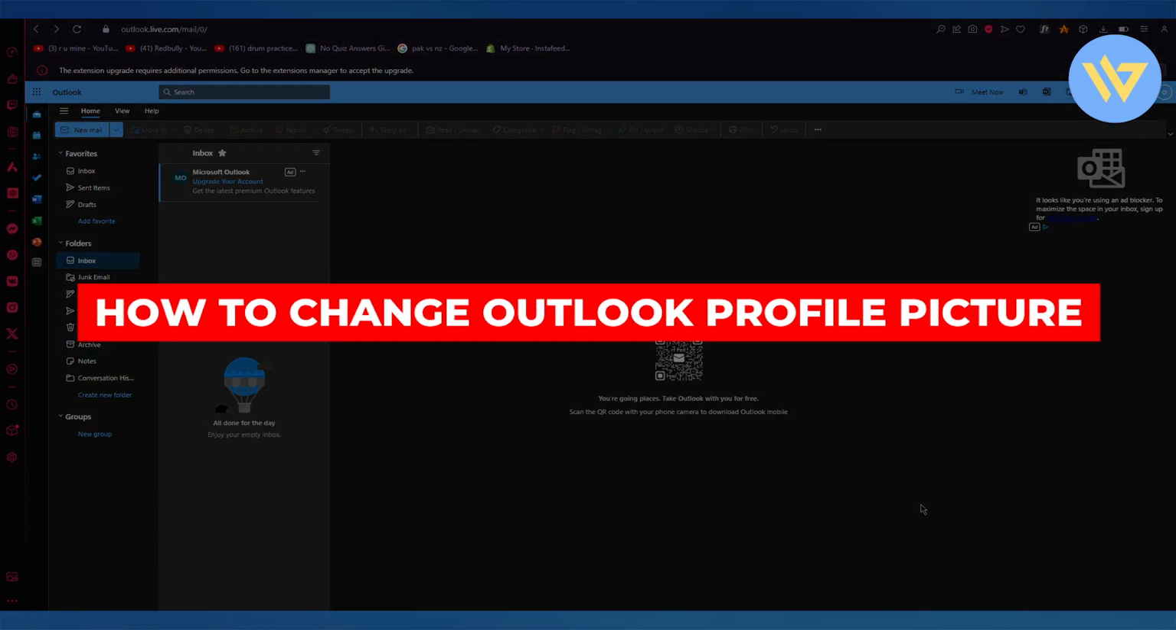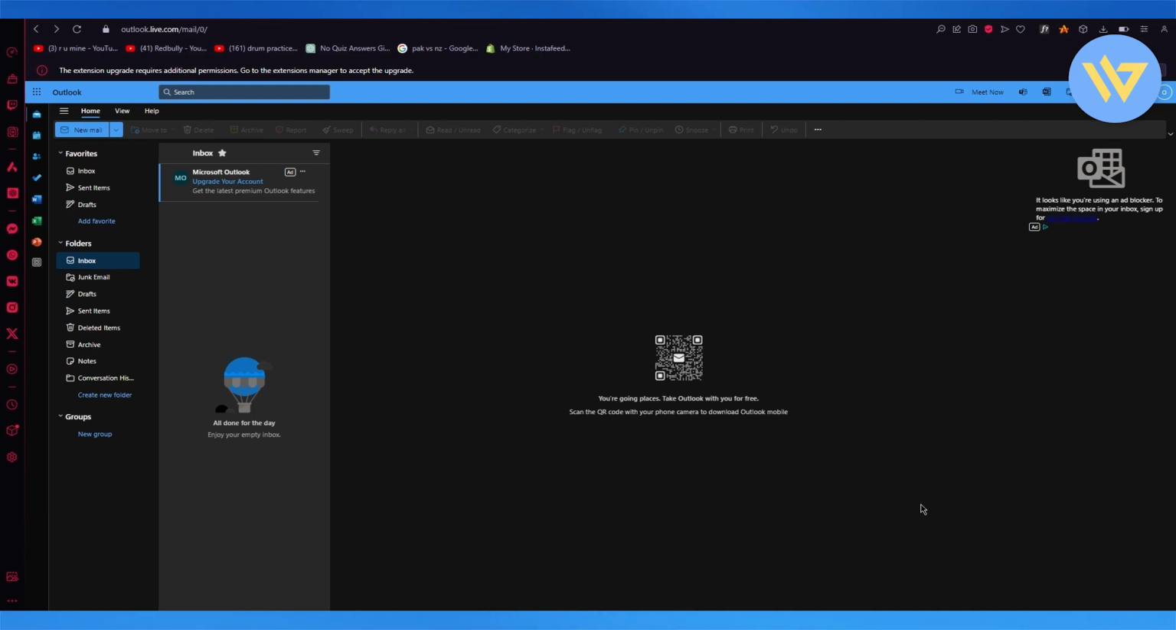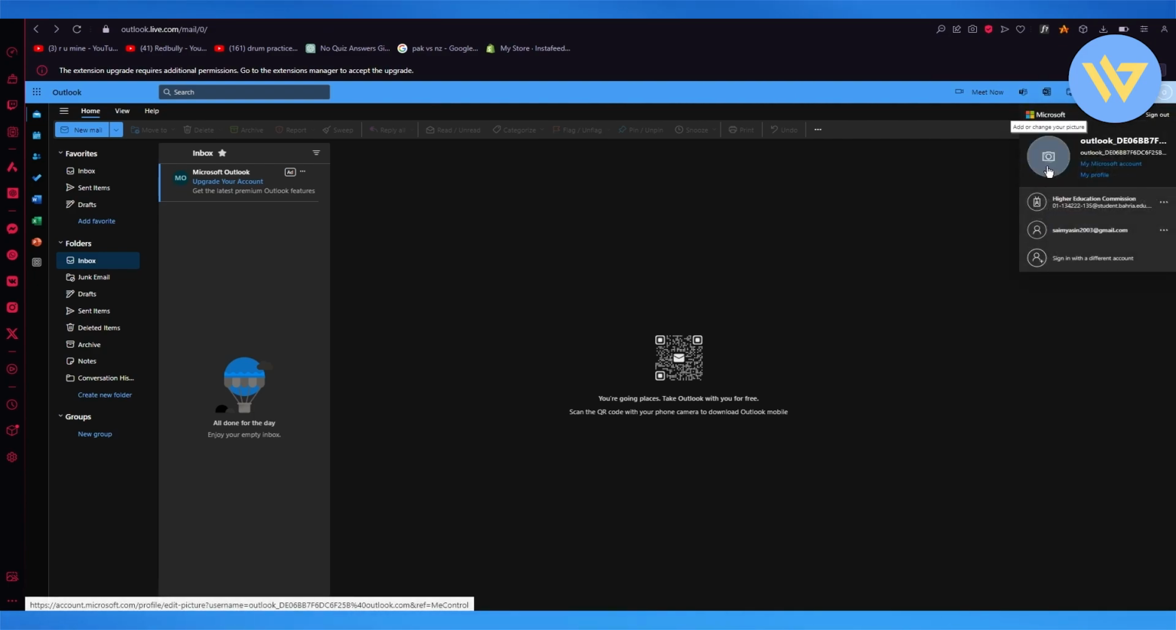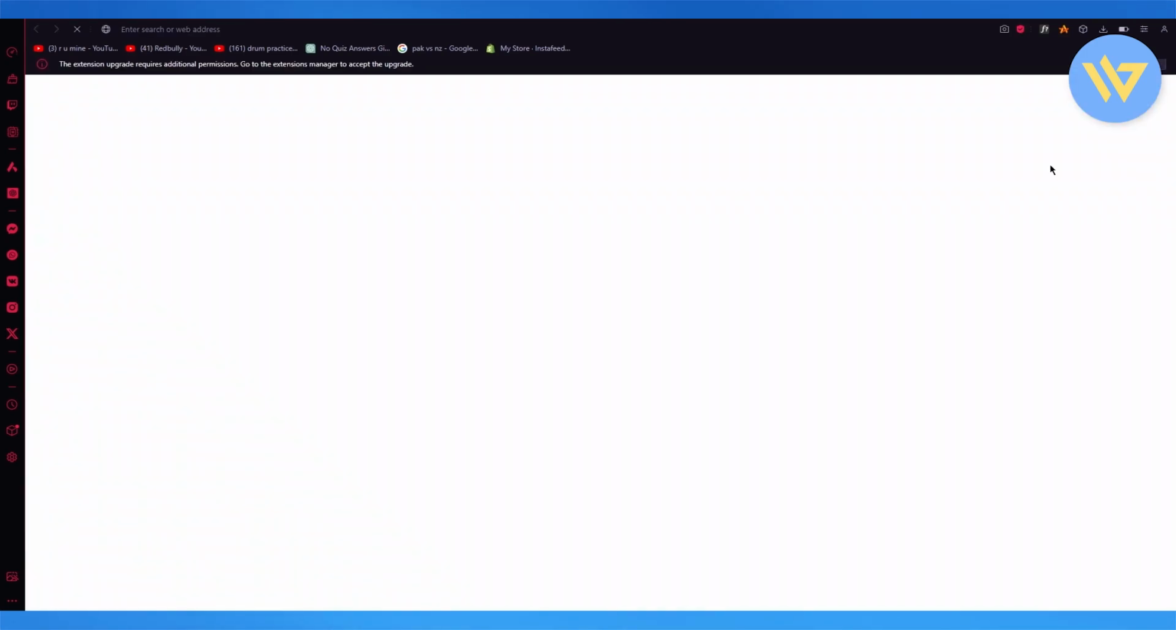How to change your profile picture on Outlook. So if you want to go ahead and change your profile picture on Outlook, here's what you're going to do. You're going to come over to your Outlook mail, and over here, you're going to click on the top right section. And from here, you're going to come to this place where it says add or change your picture. You're going to click on it.